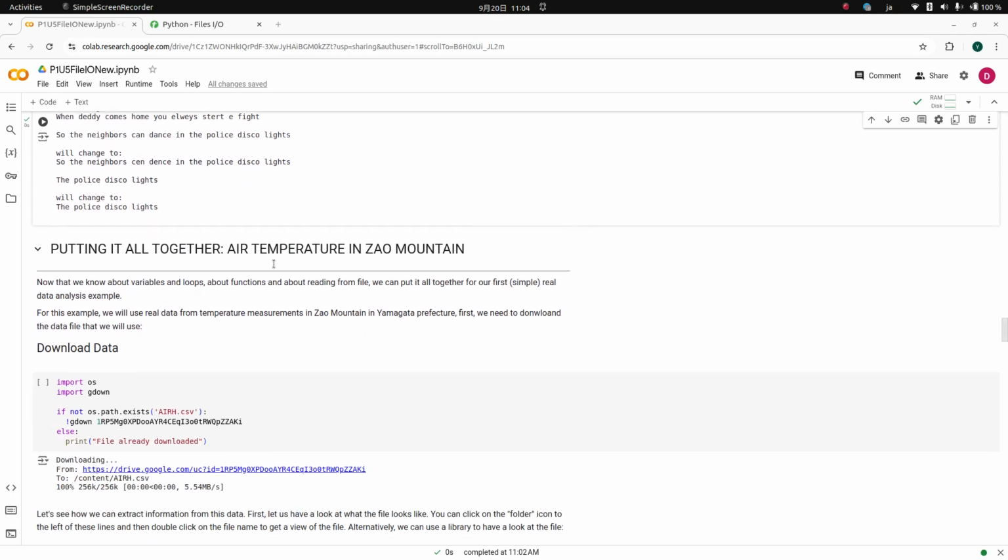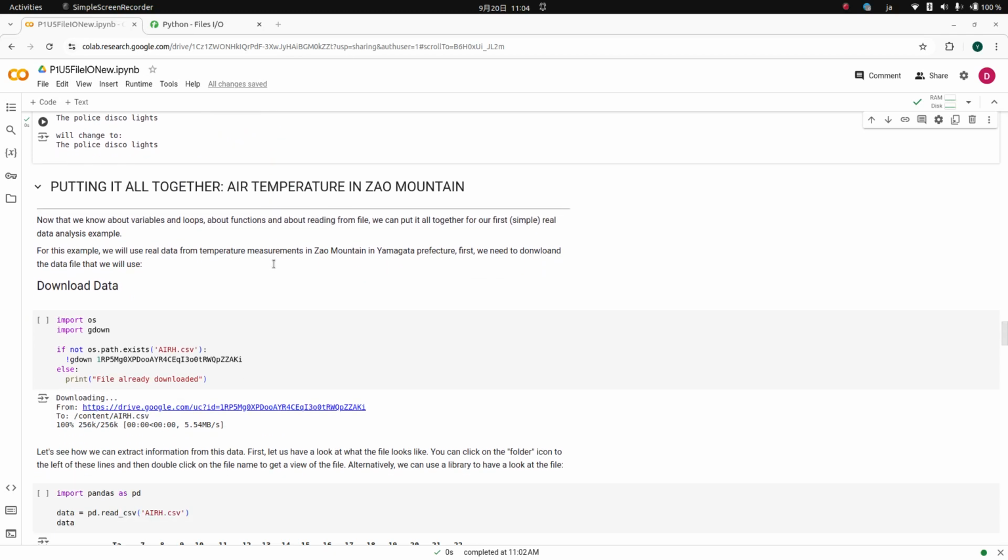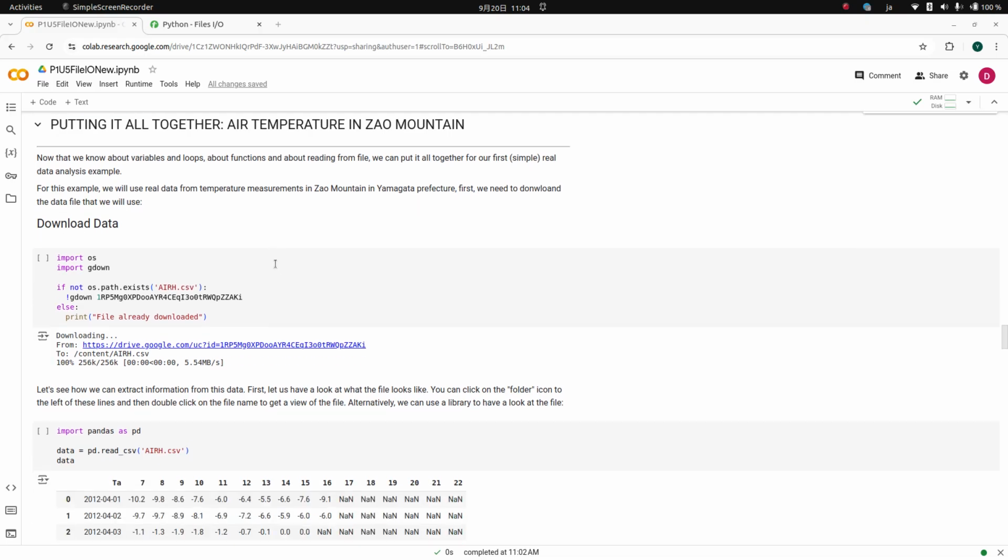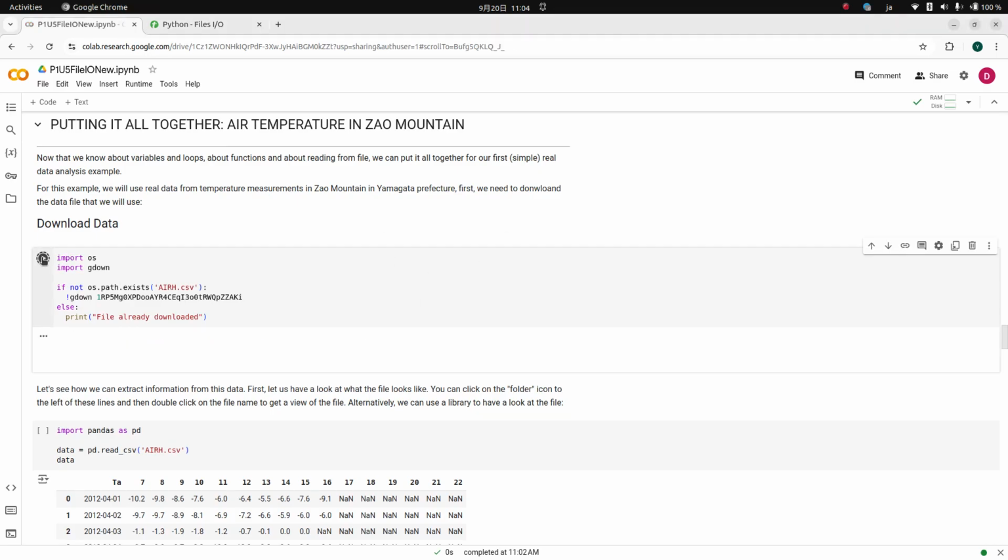Final step, let's put everything together, not everything from this unit only, but everything from all the units that we have done so far in this Introduction to Programming course. We are going to work with real data from Zhao Mountain. So first we are going to download that data. We are going to use this.